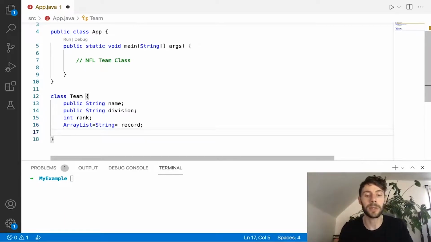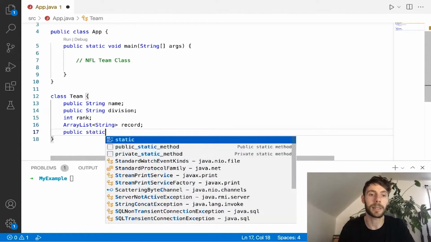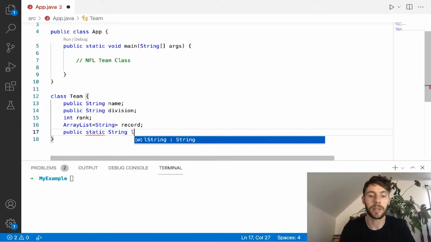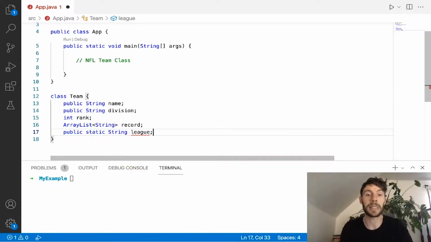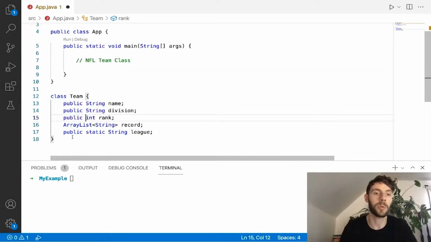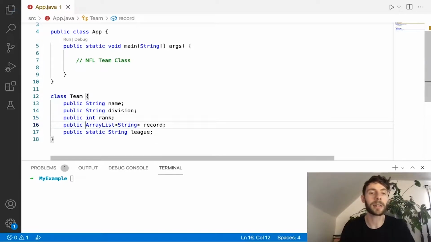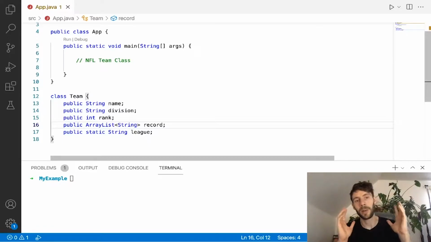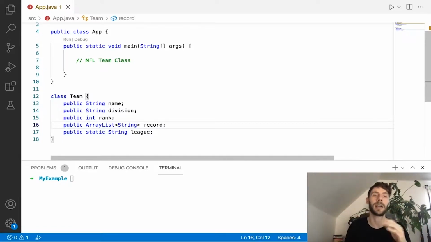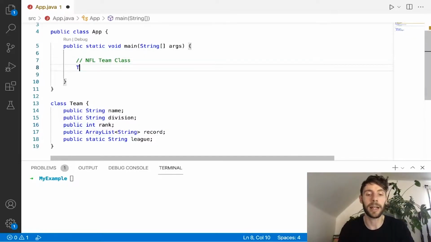And then what I'd also like to do is create a public static string. It's just called league. Also, these are all going to be public, and we're going to get into public versus private next week. We can discuss the difference between those things in the next couple videos. This video is mainly concentrated on the relationship of classes and objects and static members. So let's instantiate our class.